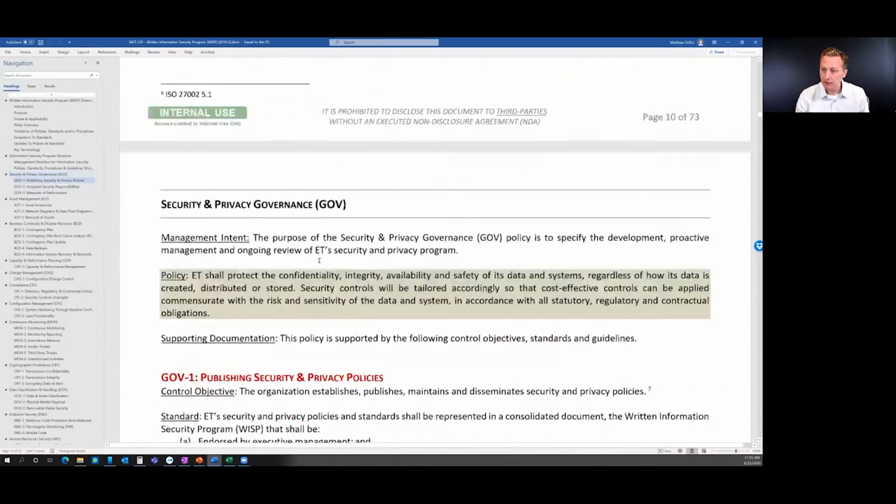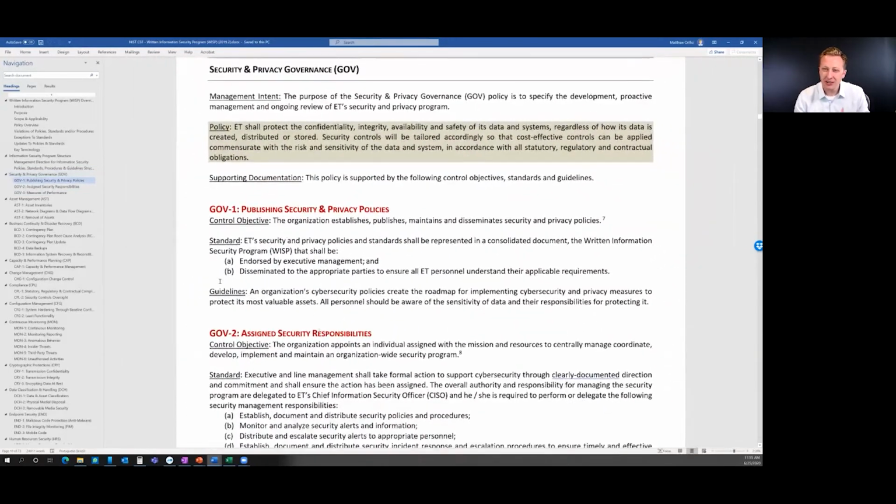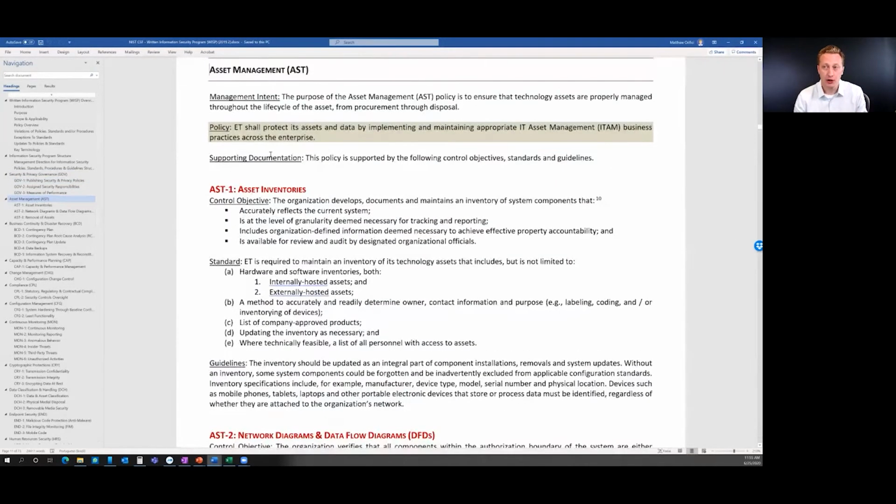Now, as we look at the way this is written, we'll go to one that's a little less generic. Let's go to something like asset management. So the policy itself is straightforward and fairly clear. EduTech shall protect its assets and data by implementing and maintaining appropriate IT asset management. These documents are full of acronyms. So in this case, the ITAM, I feel like everything's an acronym in this. Don't be overwhelmed by that.